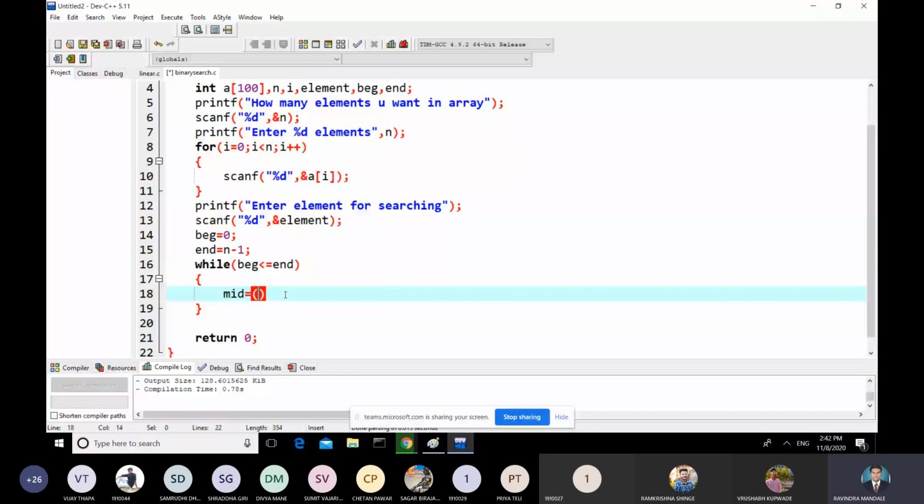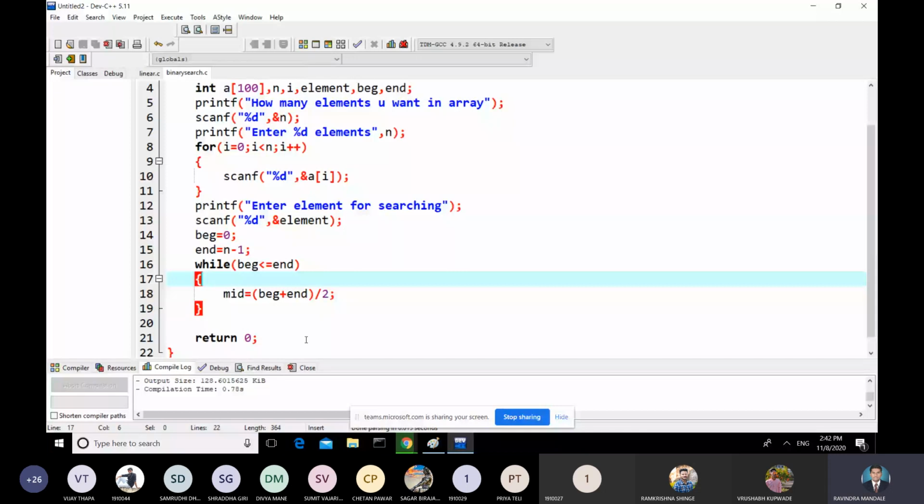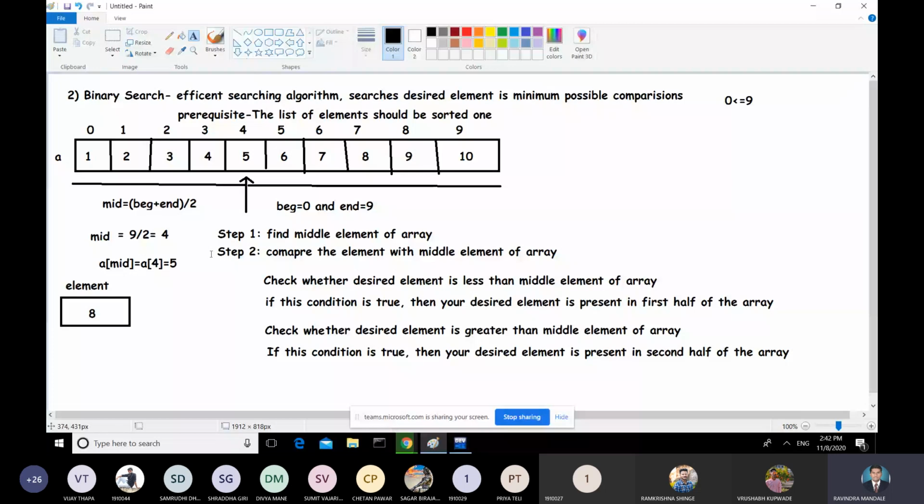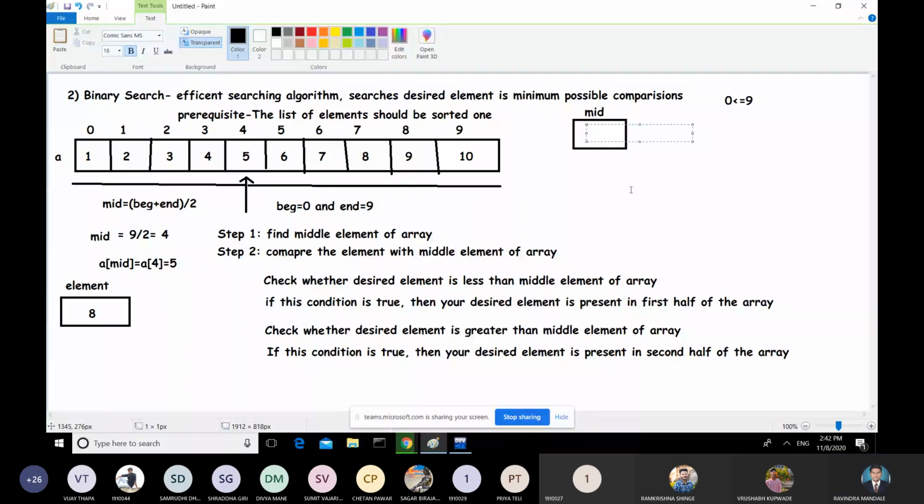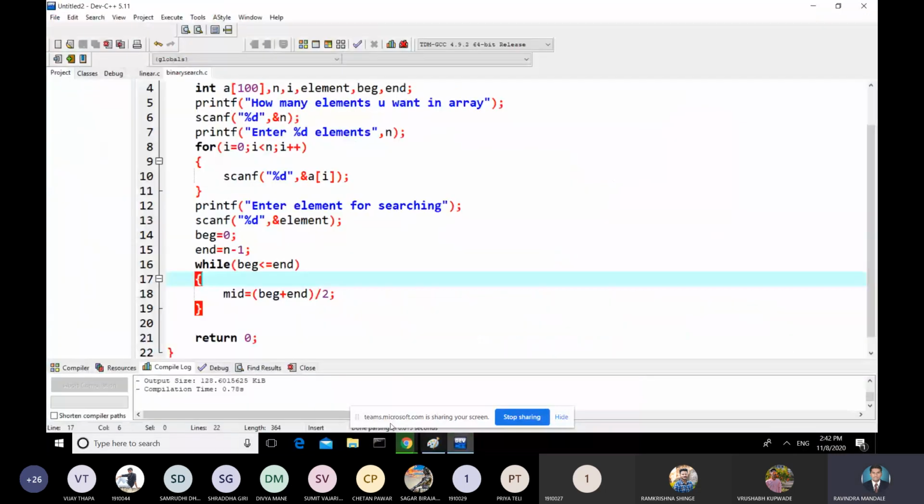So find out the mid of the array. What is the formula for that? Beginning plus end divided by 2. So tell me what is mid. Beginning is 0 and end is 9. So what is mid? We already calculated that. That is 4. So you got mid, that is 4, and your desired element is 8.